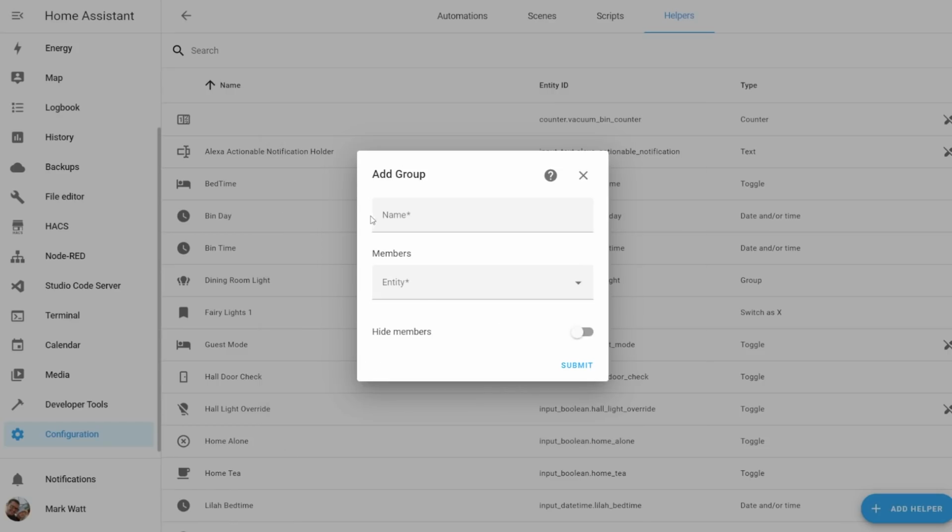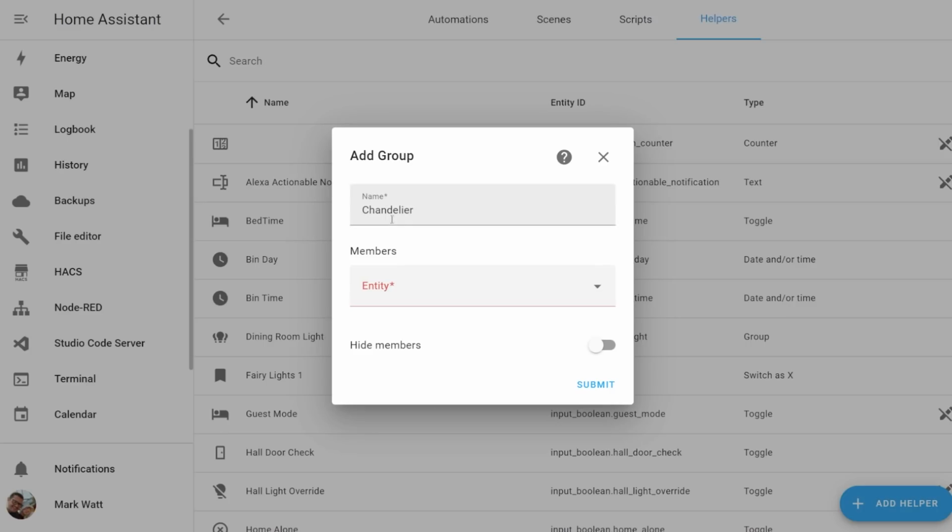After we do that, we just need to give the group a name, and then we can assign any members to the group. So go ahead and give your group a name, and then start adding members to it. If you select the entity drop down here, it's going to present you with a list of all the entities that are compatible with the group type that you selected.